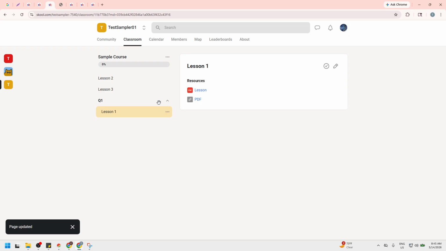Alternatively, you can drag and drop the lesson directly into a folder. Click and hold the lesson, move it over the folder name until it highlights, and then release. The lesson will be filed inside that folder instantly. Double-check the folder contents to confirm everything looks right.